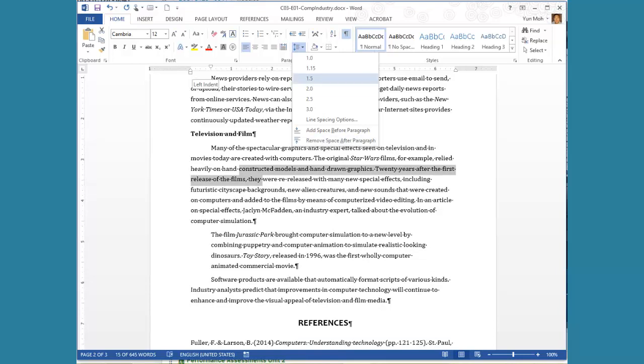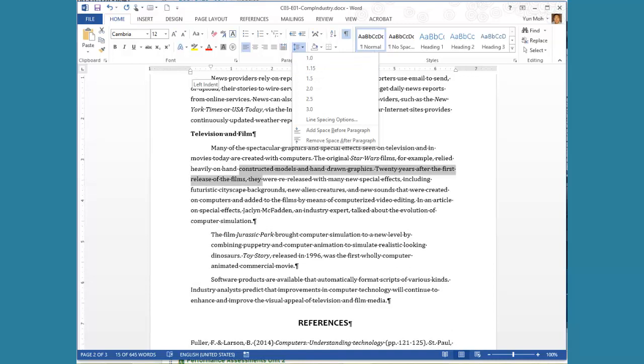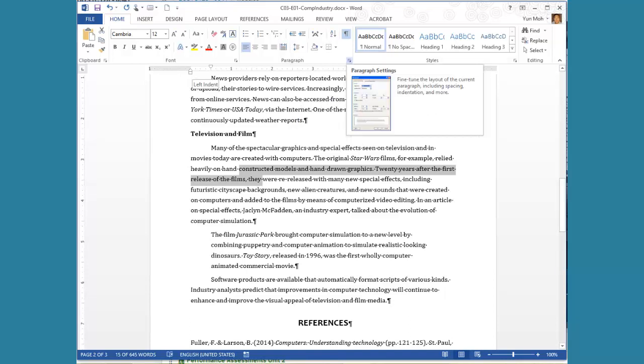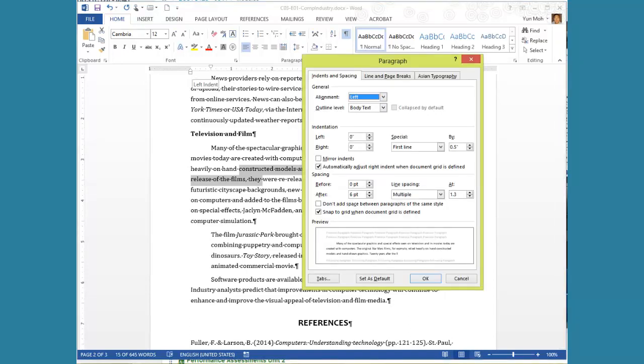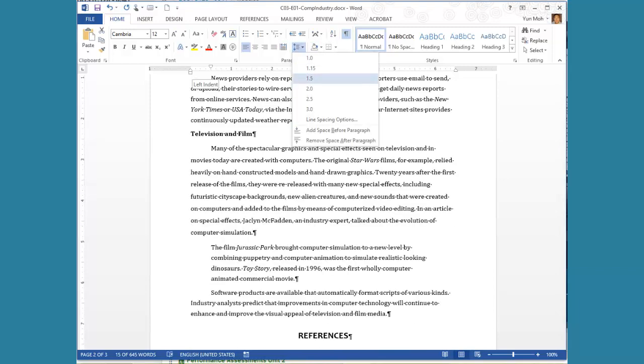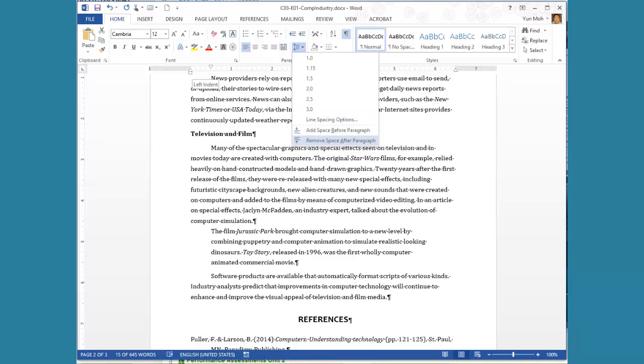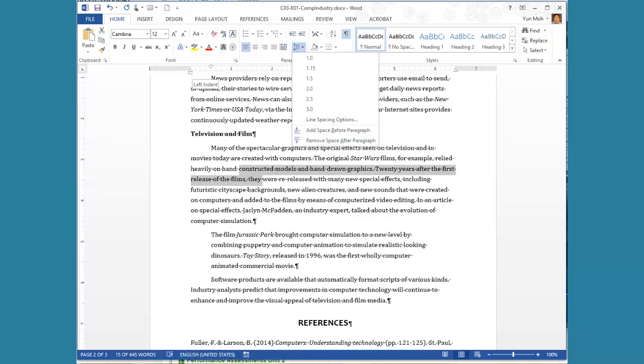So that's the limitation of using these tools right off the Paragraph group. But if you need more refined control, come here in the dialog box. You can change that to 1.3, which is not available here. You have 1.5 and 2.0. Actually, you can use these two as well. Alright, so that's the end of exercise 3.1.